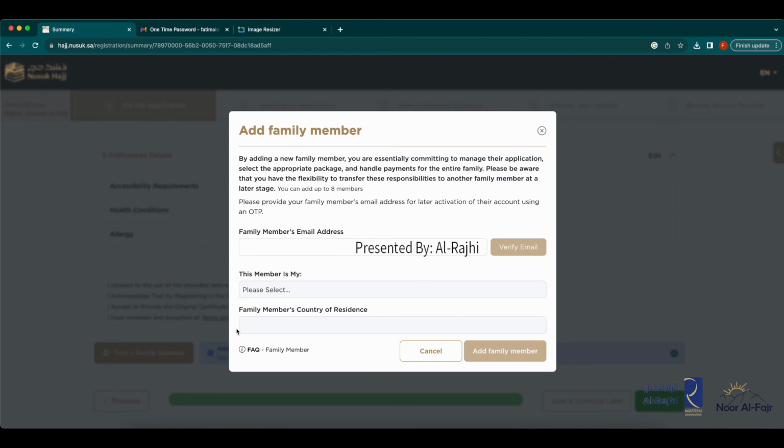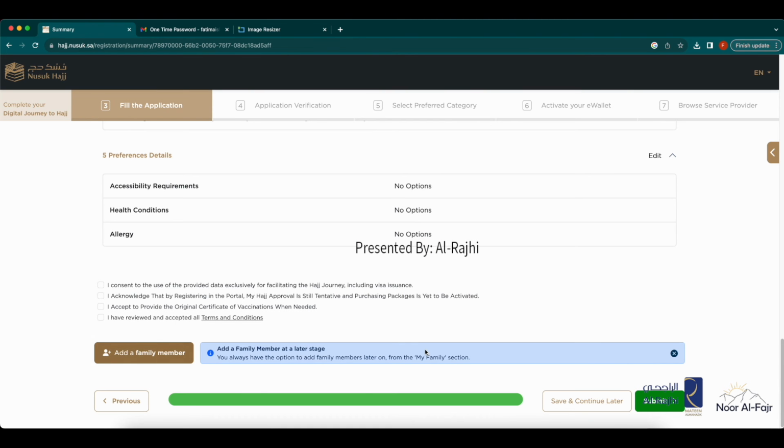It is recommended that you add your family members now, as each one has to be independently verified. After adding, check the 4 boxes for various application acknowledgements. You'll now be able to submit your application by clicking on the green Submit button in the bottom right corner.